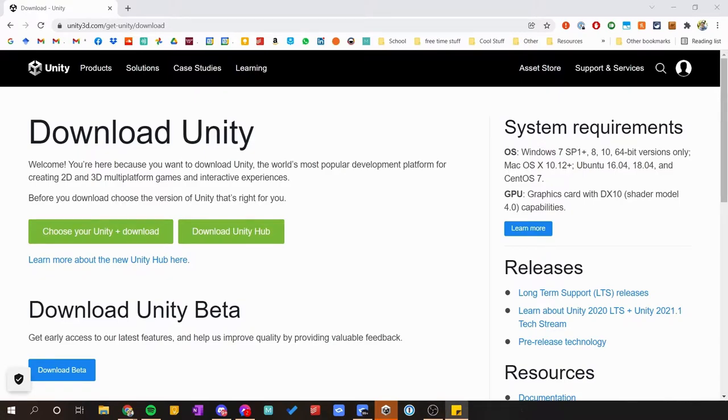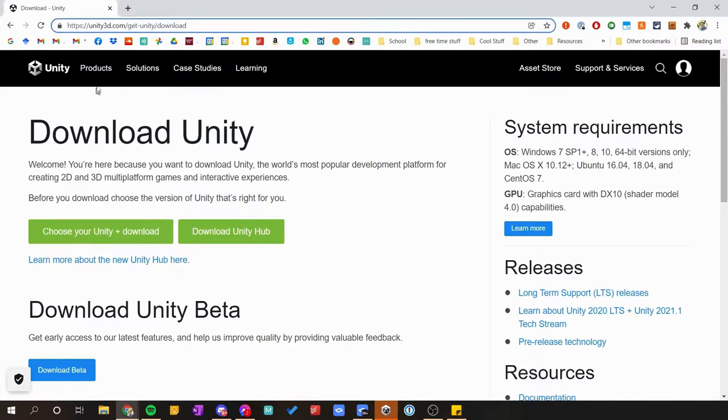Right now we are on the Unity website, unity3d.com, and specifically we're at Get Unity Download. If you just search Unity online, it might bring you straight to here. If you search Unity Hub, it will definitely bring you straight to here, because that is how I got to this page, Unity Hub being what it says right here.